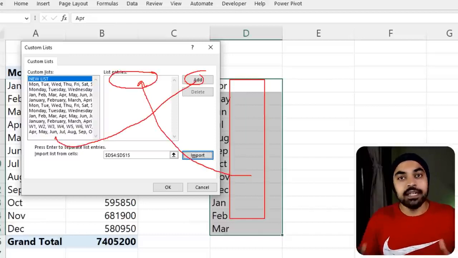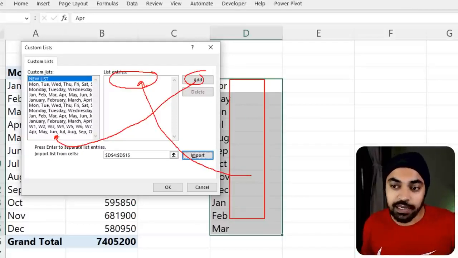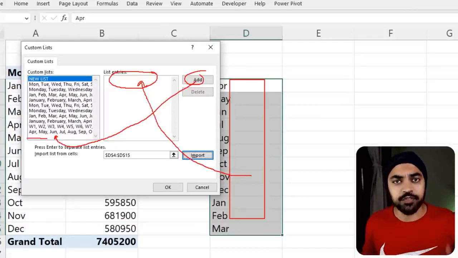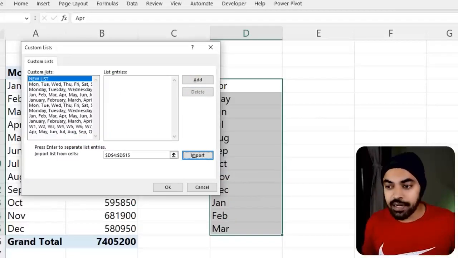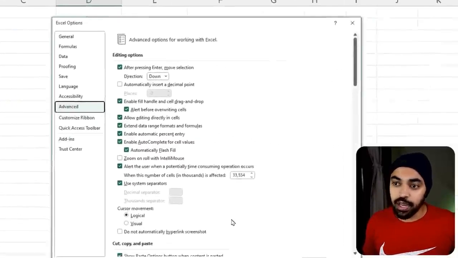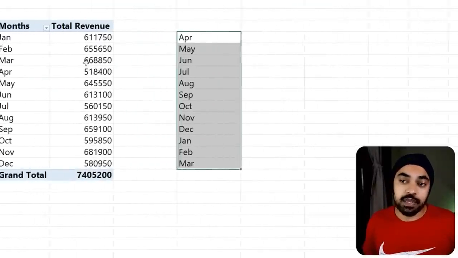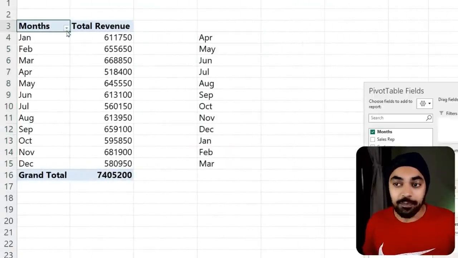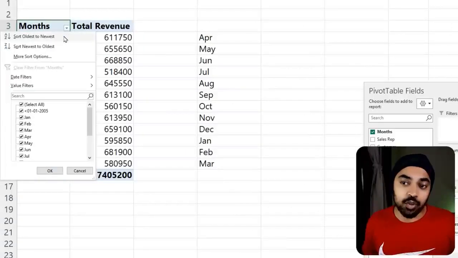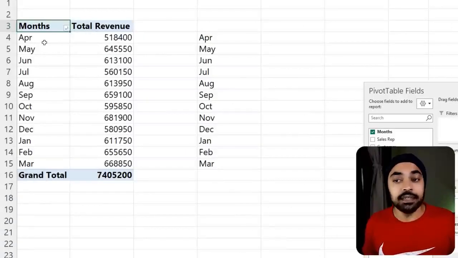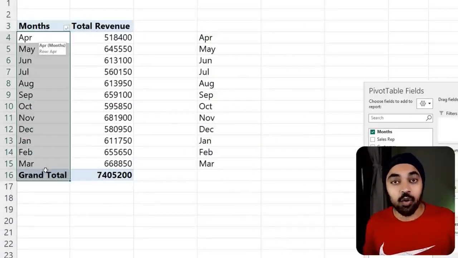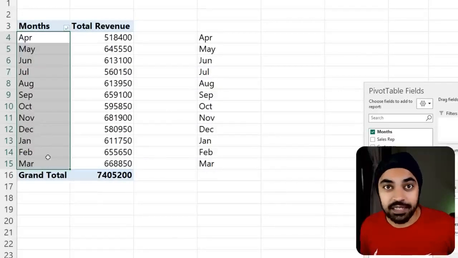Now you can see that since I have already stored the list, my list is already added, but in case you're doing it for the first time, it's going to be added. All right. Once the list has been added, I click on OK and we are good to go. And now if you just maybe go over to the header and apply the filter and say that, hey, I'd like to sort this by the oldest to newest, this is going to get sorted in the order that we defined in the custom list.